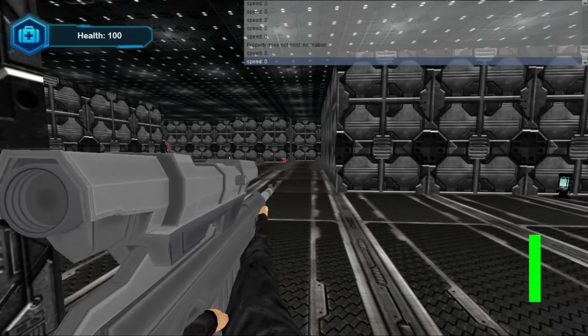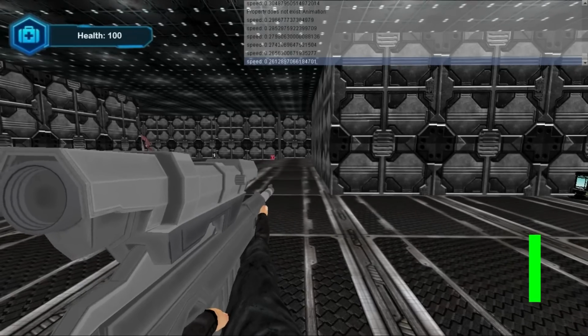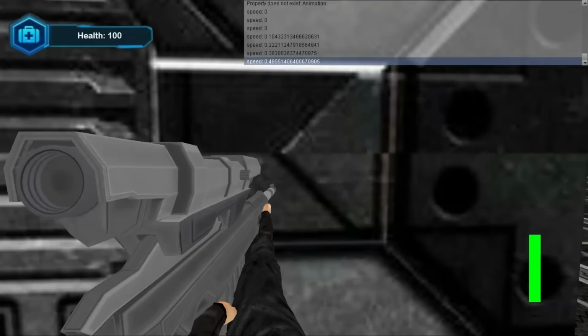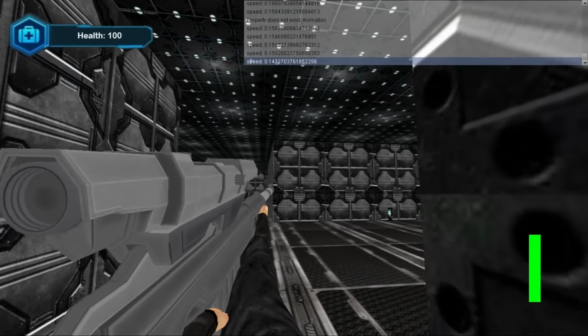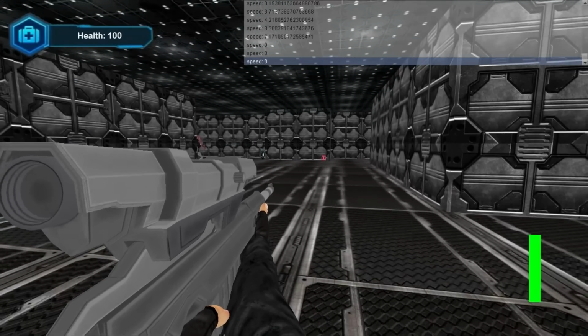All right, there you go. So this is my FPS animation. You have W for walk, S for backwards, A for left, D for right, and the left mouse trigger for shoot.